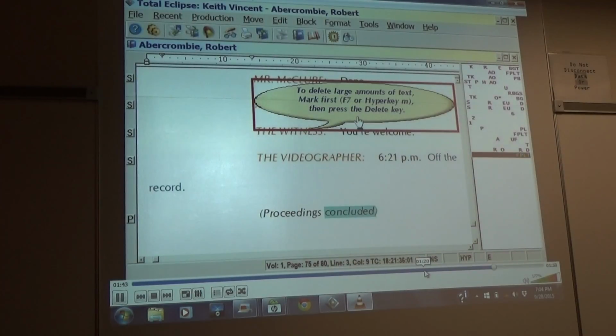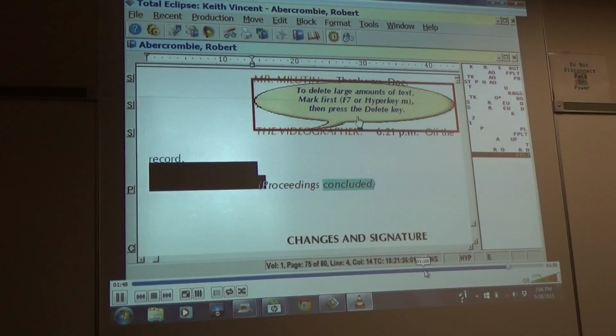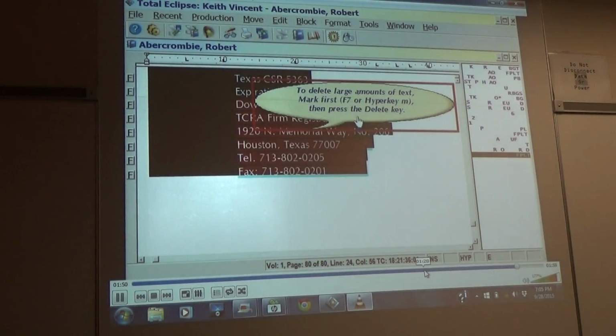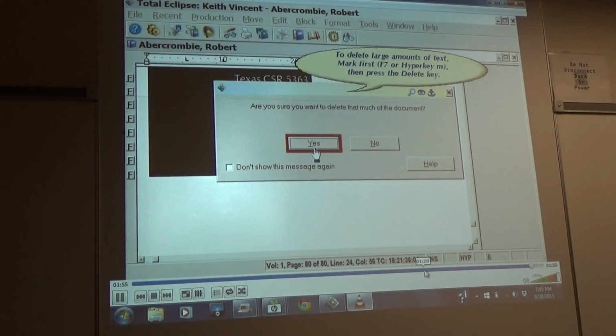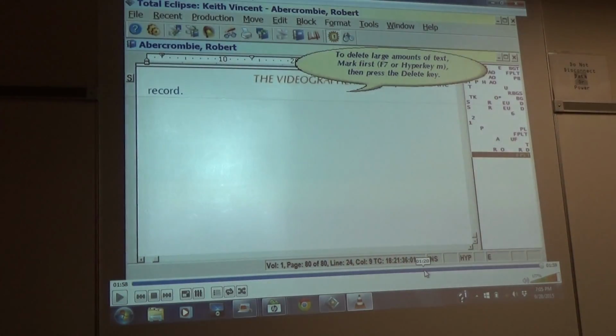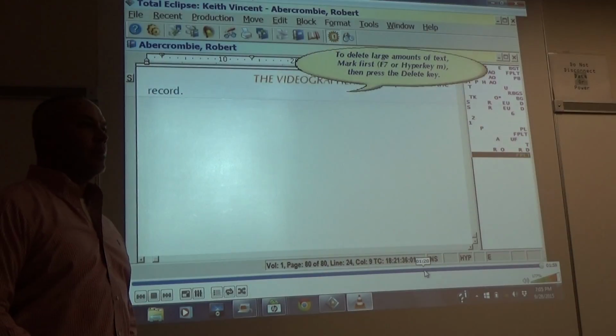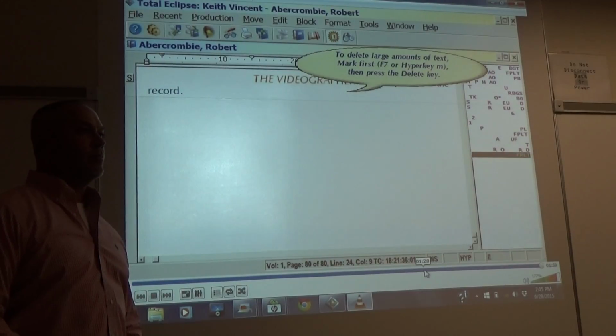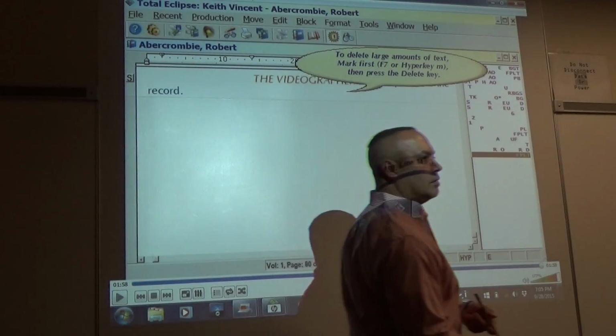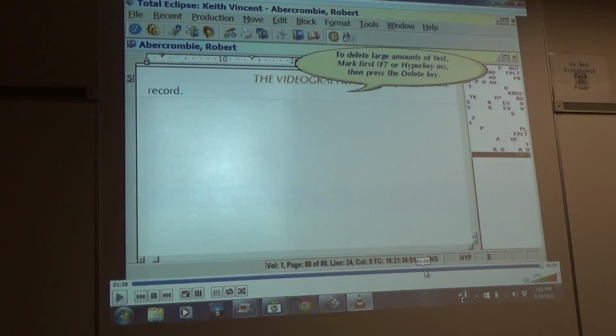Included the wrong certificate page in this transcript. I could hit the mark key, then Control-Page Down to get to the end of the file, and then press the delete key. Eclipse will ask if I really want to delete that much of the document, and in this case, I'll answer yes. What's Control-Page Down? To take you to the end of the document. Just Control, Page Down.